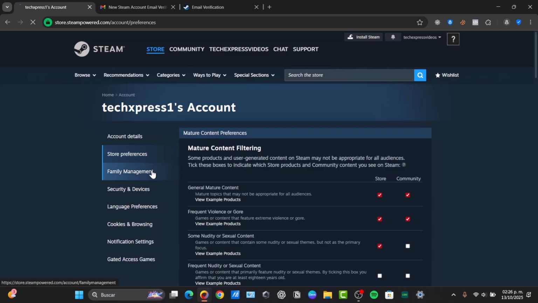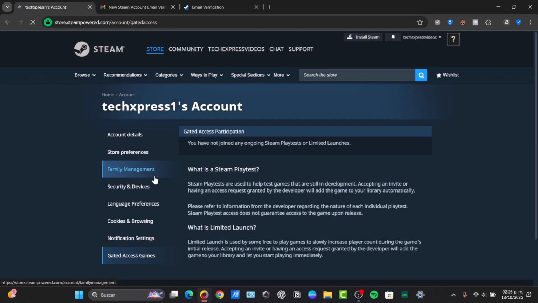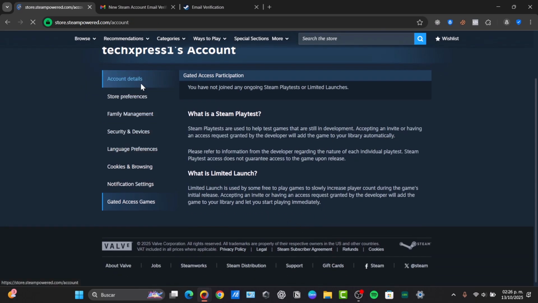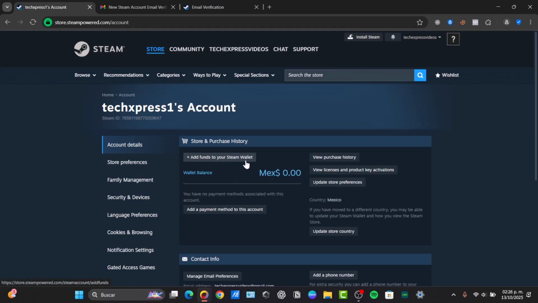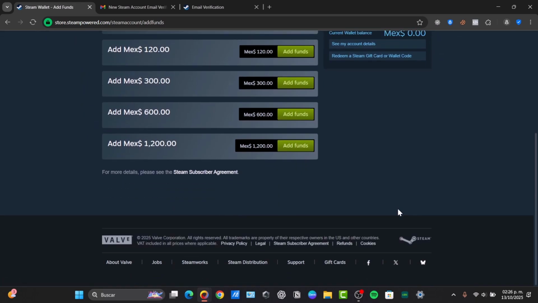Store preferences are not that important. Family, security and device, language preferences, cookies, and notifications are not that important either. What you want to do is focus directly on your account details once again, and make sure that you check out how to redeem your codes. Redeem a Steam gift card or a wallet code will appear directly in here.